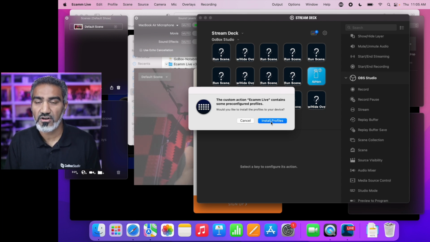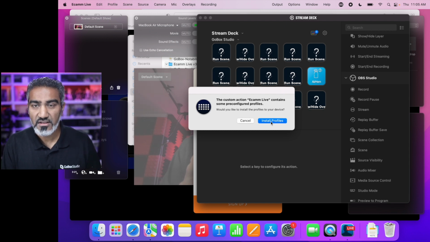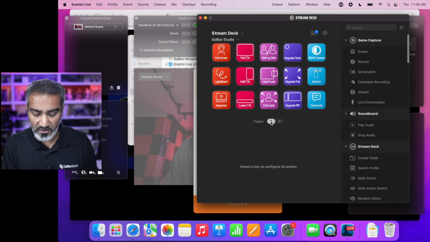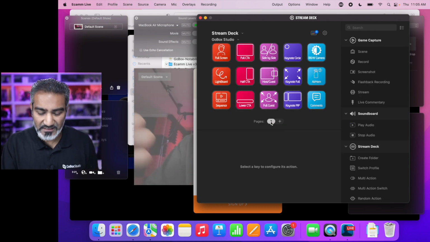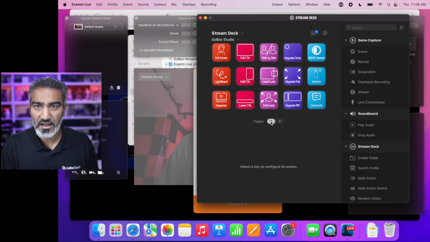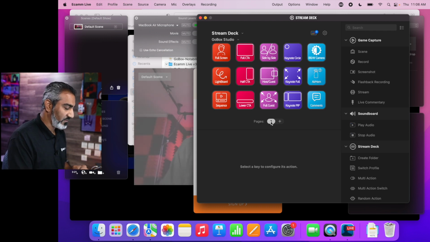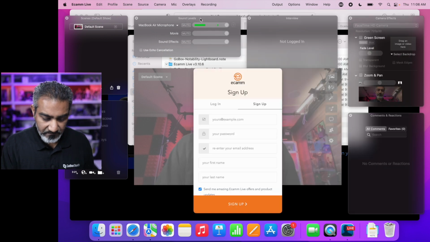Every time you install a new plugin from Ecamm Live to StreamDeck, you want to make sure that you install a profile, because something might have changed during the software update. And as soon as I do that, you'll notice that the icons and the buttons are now connected and now showing you the exact thing that they're going to control. Let's go ahead and close StreamDeck software.